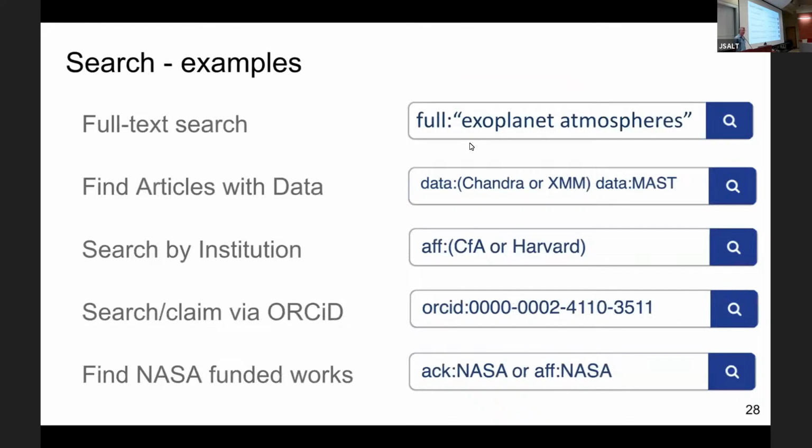Okay, so some basic examples are these. In the first one, I'm doing a full text search: find the phrase exoplanet atmospheres anywhere in the full text of all the articles ever published in our system. The second one shows a search of the literature for articles that contain data sets that are labeled as part of the Chandra or XMM or MAST bibliography. The third one shows an affiliation search. There are multiple ways to search affiliations. We have normalized ways for institutions. This is just a generic search for affiliations, either at the Center for Astrophysics or Harvard University.